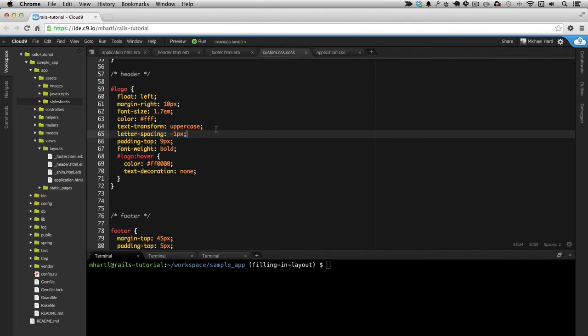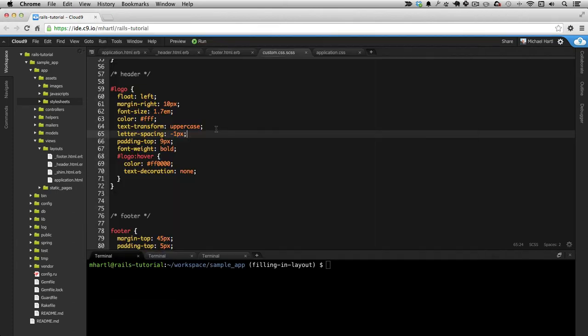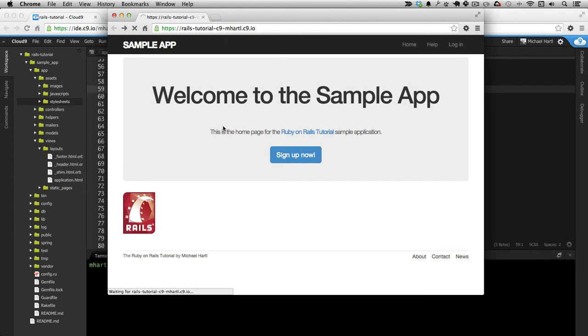So if I save this. Okay, so look at that. It actually does work. I didn't realize this. So there's a shorthand for this, though. Rather than repeating the ID, we can just replace it with the ampersand character. So this ampersand refers to whatever the parent element is here, in this case, the logo ID. So I can verify that this still works.